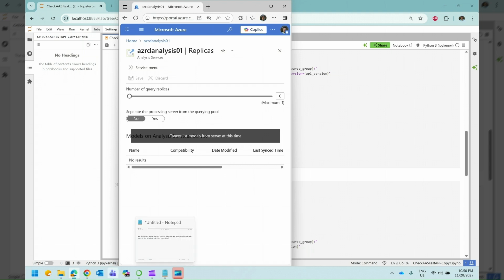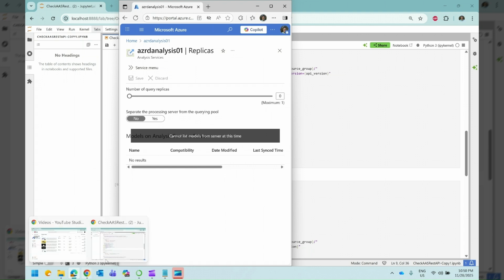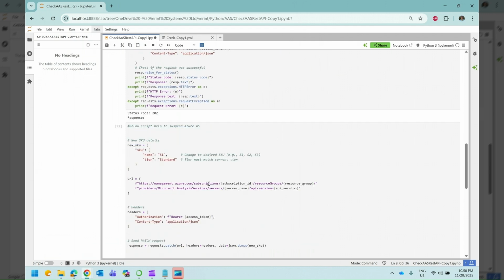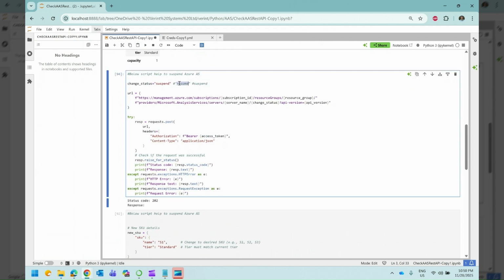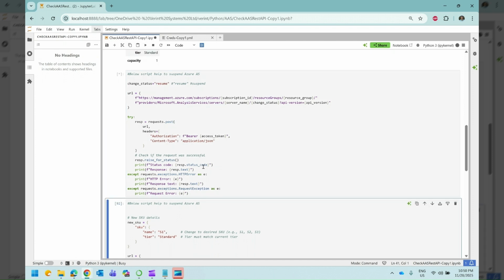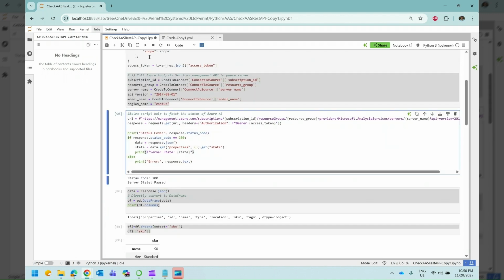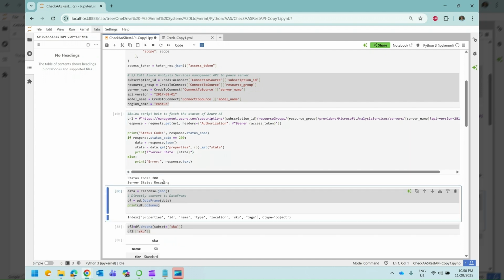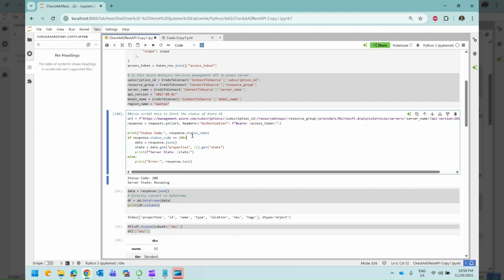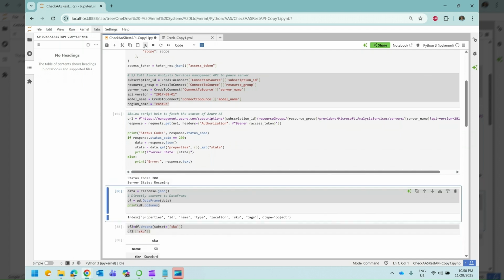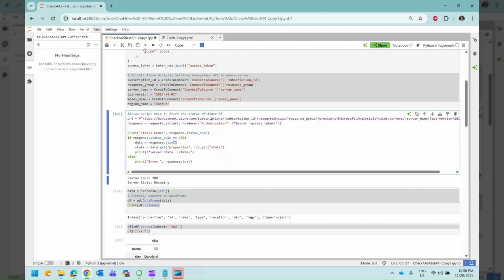Okay, now I go back to the code and execute the same script from suspend to resume, which is nothing but starting the service. Now I change the status to resume. Okay, it's completed. Now check the status of the service and execute the state. It's resuming. You can see here the server state is resuming, and you keep on executing. So let me execute one more time. Still, it's resuming. Yeah, resuming will always take time.